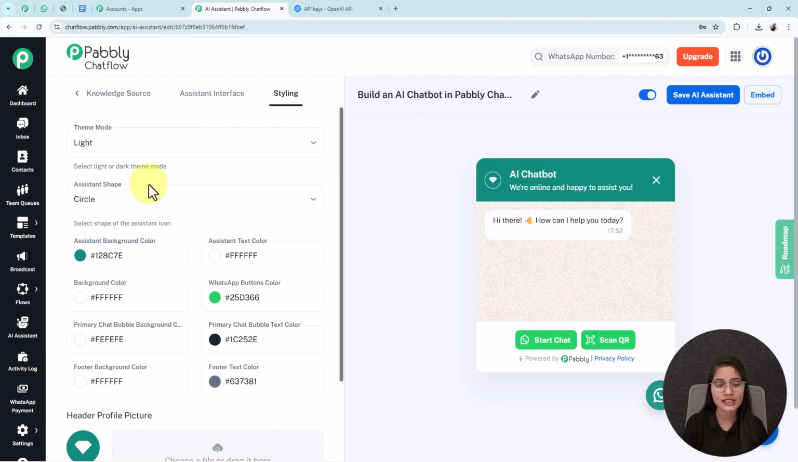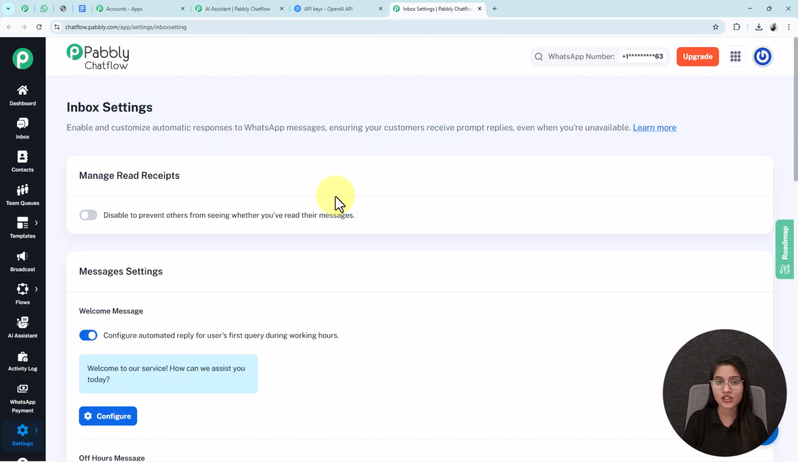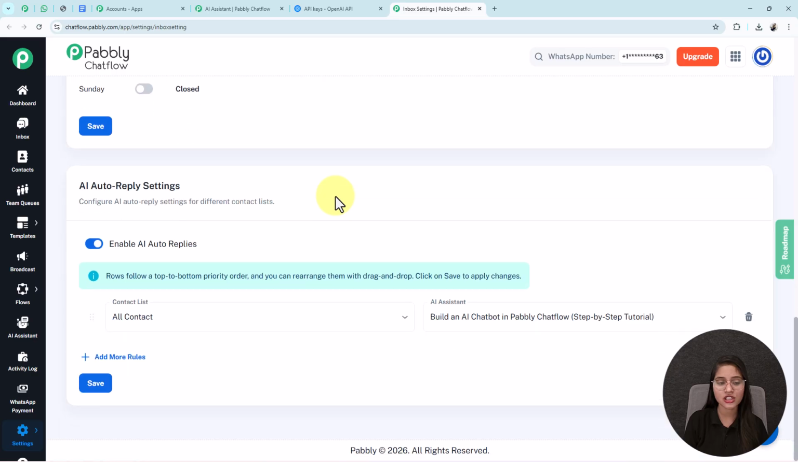Now after doing this setup, I am clicking on the settings option and clicking on this inbox settings by opening it in a new tab. So this is your inbox settings page. Just scroll down and you will see one option by the name of AI auto reply. Here you have to enable this toggle.